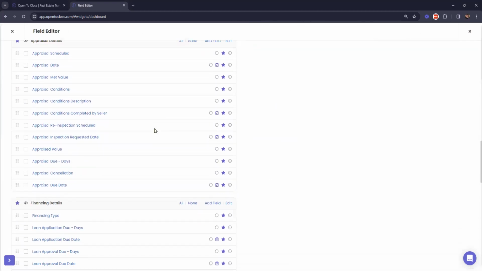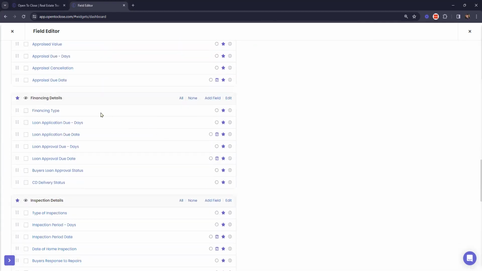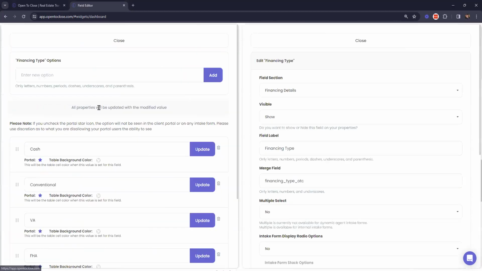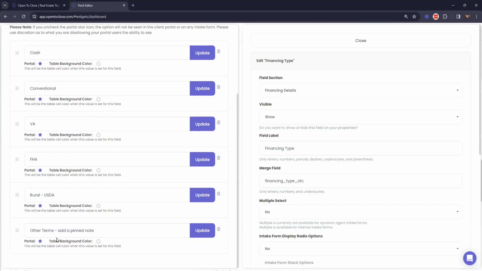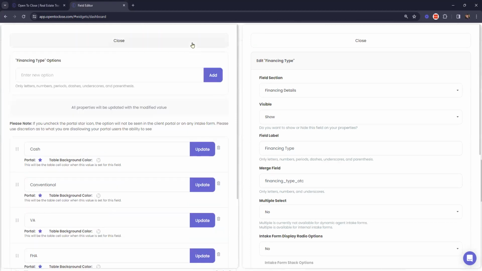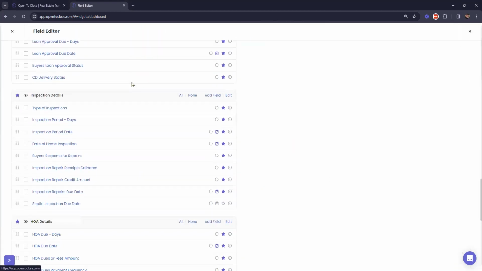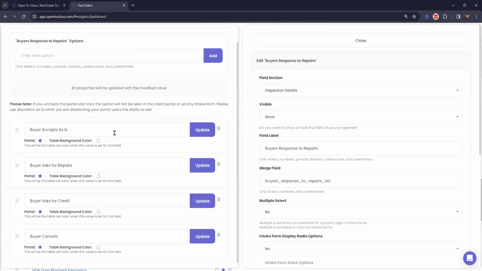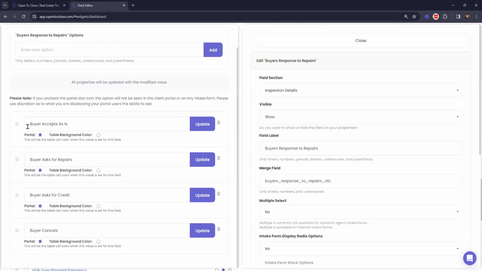I have a couple other field types that I use for choice fields. For example, we've got financing type. This would be a choice field where we can select different types of options here. We've also got different statuses that we might have as well. For example, buyer's response to the repairs. If we click on that particular choice field, we can see here that we've got an option where they say that they accept it as is, they ask for repairs, they ask for a credit, or if the buyer canceled.